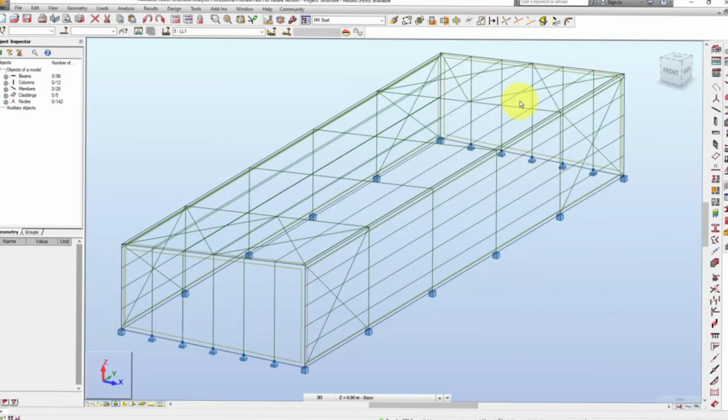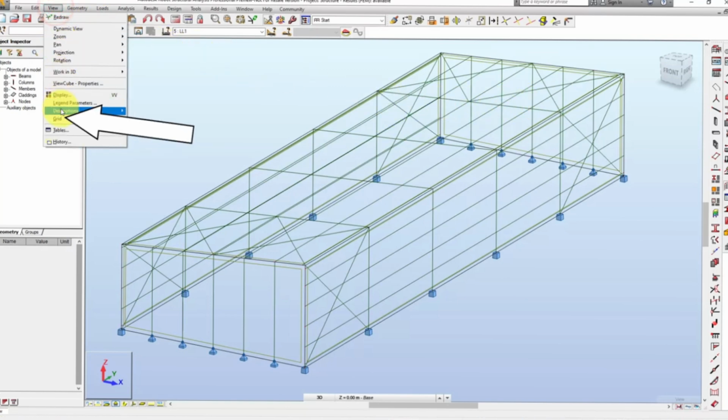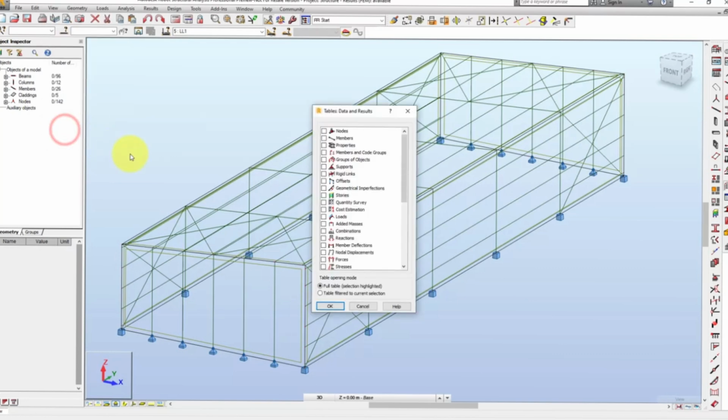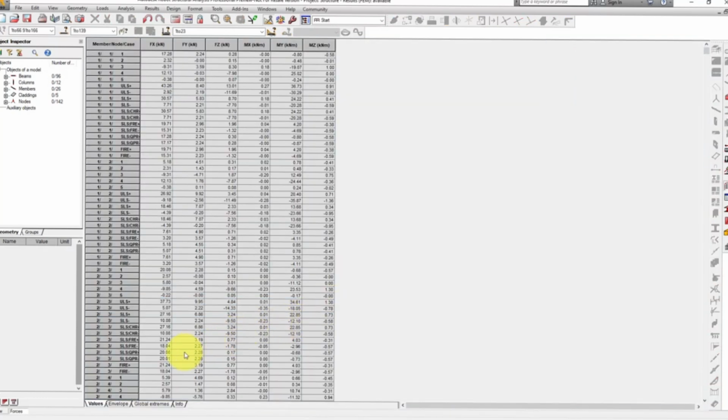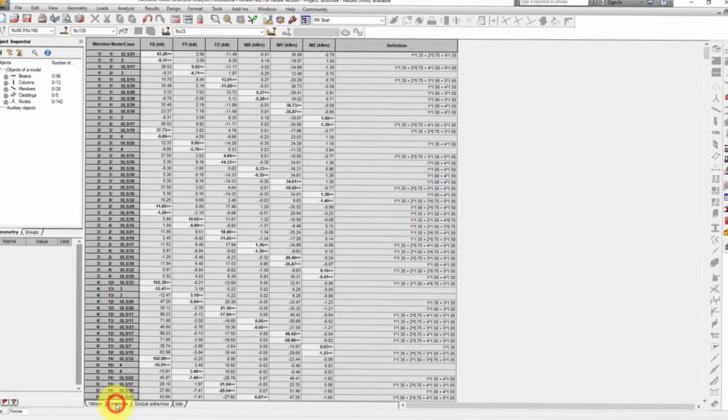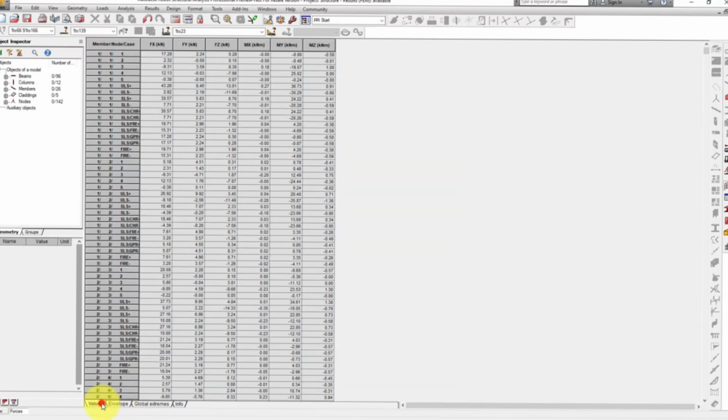To review precise numerical values of forces in structural components, reactions, displacements, or stress, from the text menu, select View Tables. The Tables Data and Results dialog displays. From here, check each appropriate box for the data you wish to display. Select Forces, and then click OK. A table opens. Here you can view values, envelope, global extremes, or info.